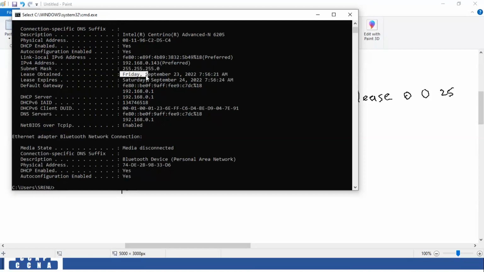Friday for my laptop. 23rd September, 7:56, just before your class I started, my laptop turned on. Lease expires when? The same, 24th September. 24 hours is the lease time actually. Like we can check.